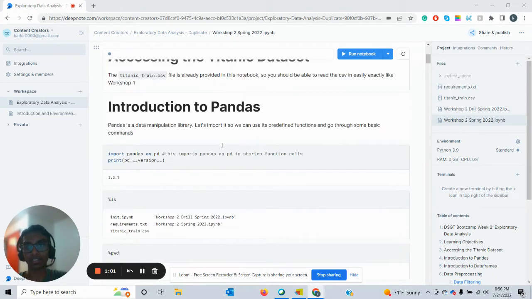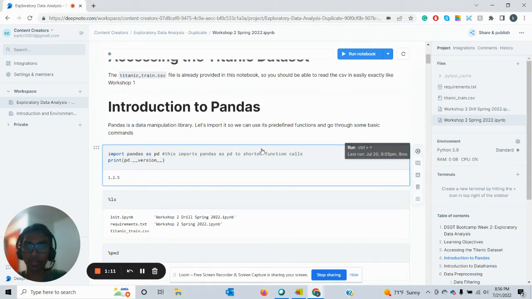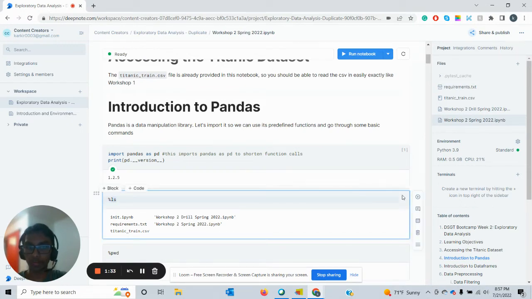So what is Pandas? Pandas is just a data manipulation library. It's a very popular library within the data science community, and it's important to get familiar with it, at least for today. So we're going to import Pandas first. Right? So we are at Pandas version 1.25. Let's take a look and see what's in our notebook. These are the files that are in our notebook, right here.